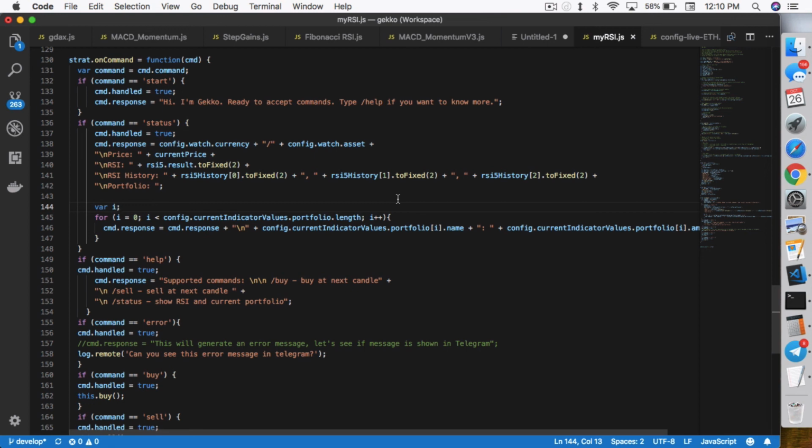I know another complaint people have about Gekko is that sometimes it has a leftover balance. With this, you can check whether or not it's actually leaving a leftover balance. Then you can see how much it is, and there are ways to fix that too. I'll probably explain that in a future video.